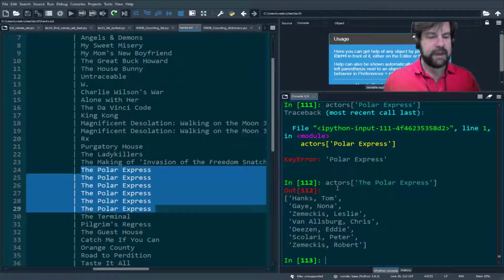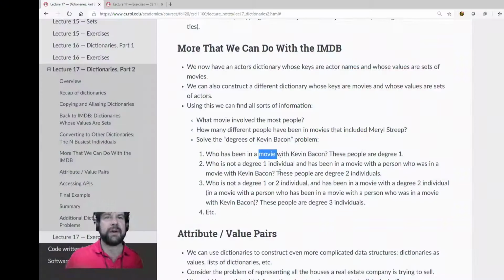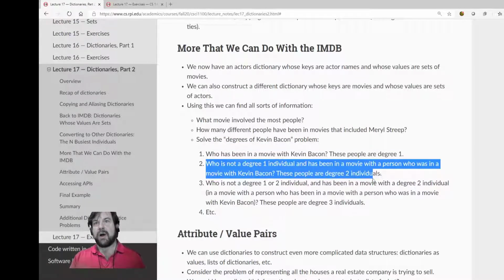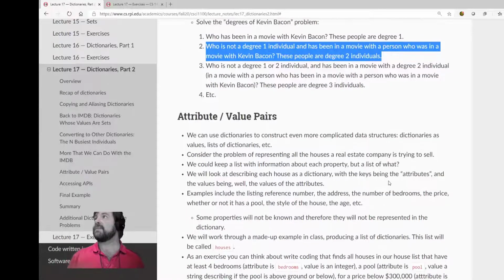So now, going back to our notes, we can go through. We can find out all the movies that Kevin Bacon starred in, and then we can find out from our actors database all the people who starred in all the movies that Kevin Bacon starred in, and these are all 1 degree from Kevin Bacon. And then we go through and we find out all the movies that those people starred in, and we iterate again, and we can solve different types of problems.